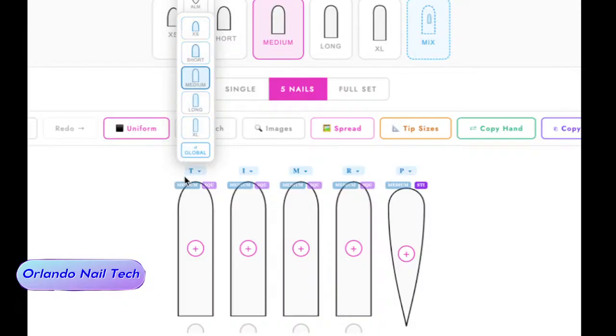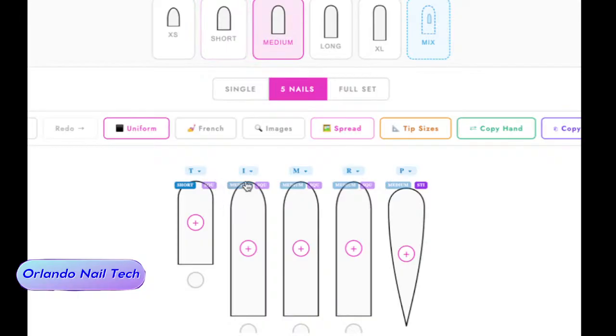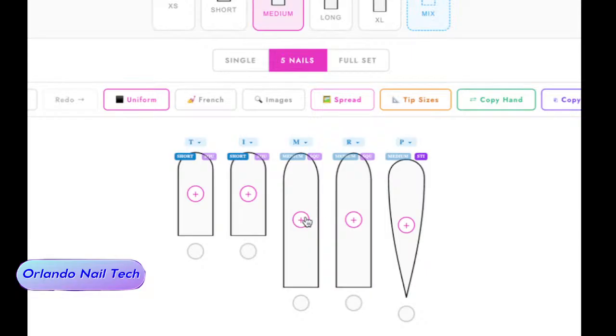Okay, so if you click the blue part, it's going to take you to the length. And if you click the purple, it will take you to the shape. If you click that global button, that's how you get those to pop up. So I wanted to make sure to show you guys how to use that feature. And you just click the blue part and then you change the length. So now our thumb and our index are short square, our middle finger and ring finger are medium square, and then our pinky is stiletto. So you can mix shapes and you can mix lengths.